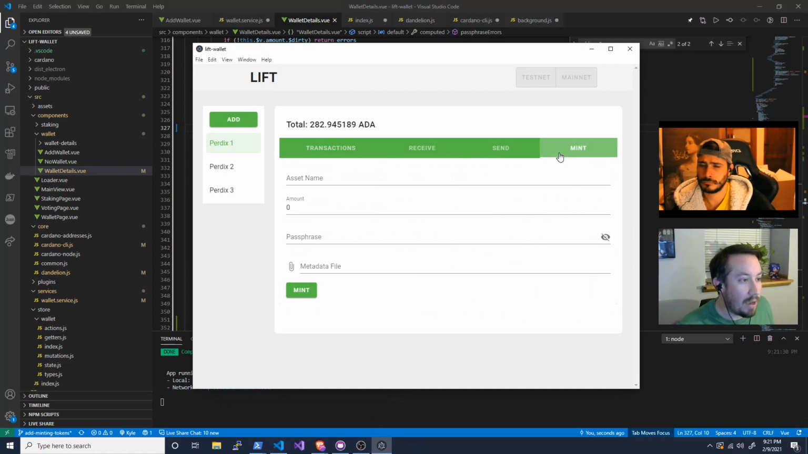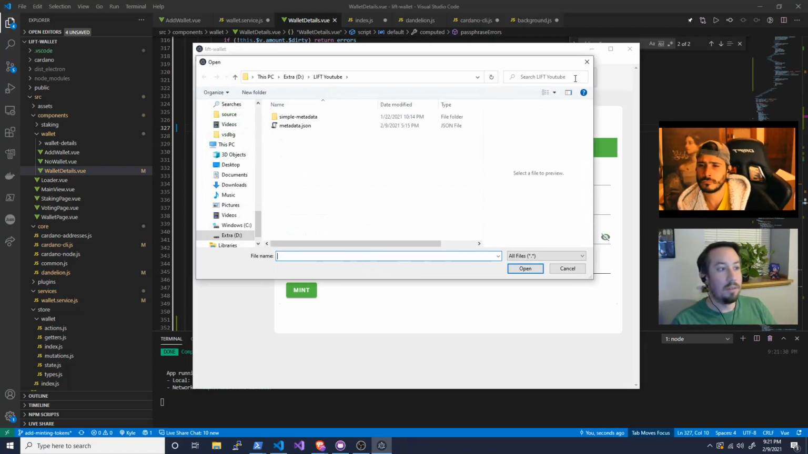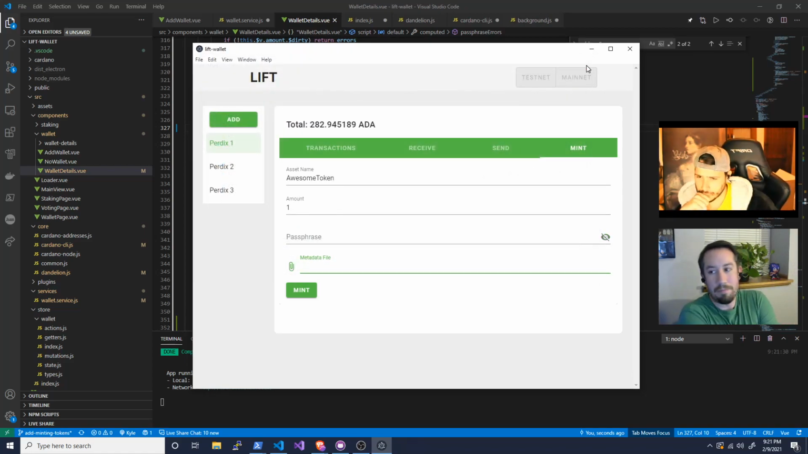All right. So we have the mint tab, right? And then we can enter in an asset name of awesome token, right? And there's only one because it's going to me. Enter the passphrase, upload a metadata file, and so on. Okay. And then we just hit mint. So we're almost there, right? I'm sure Roberto's done. He must be done.